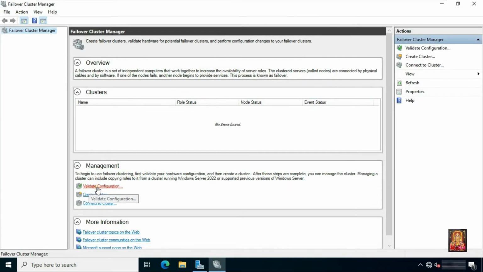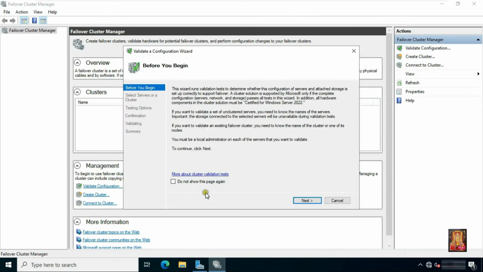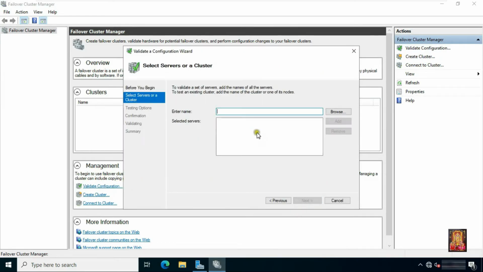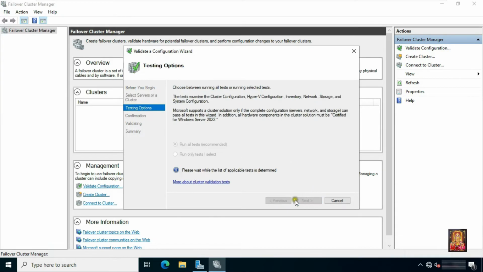Click on Validate Configuration. Click Next. Type server name, Node 1. Click Add. Type another server name, Node 2. Click Add. Click Next.